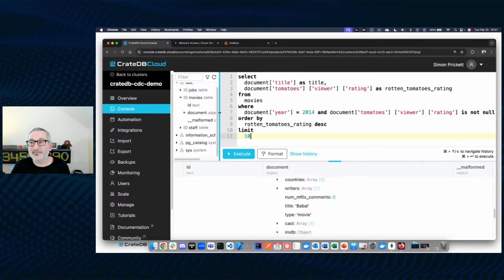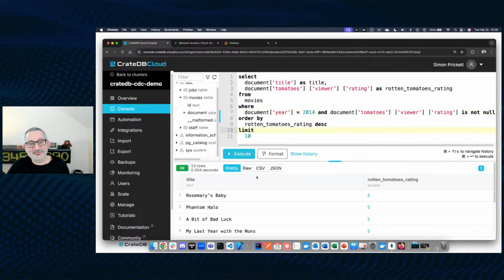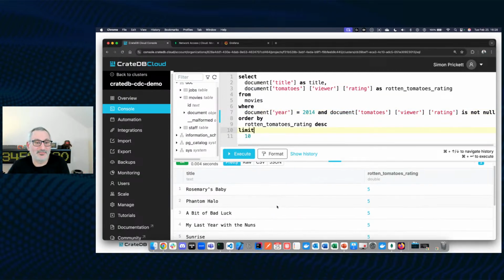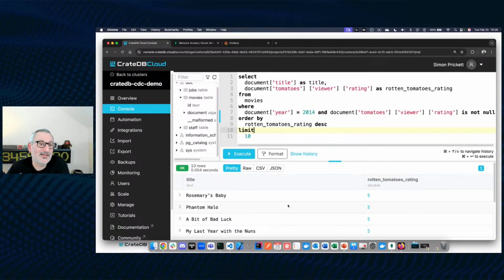So I've got one here that is basically going to find the top 10 highest rated movies from 2014, according to Rotten Tomatoes. So you can see here, I'm navigating that Rotten Tomatoes object that was in the source data. It's got a sub object called viewer and then a field called rating. And if I run this, you'll see we get Rosemary's Baby is joint top with a whole load of other movies. So what we're doing here is now we've got a way of writing standard SQL queries against this data.